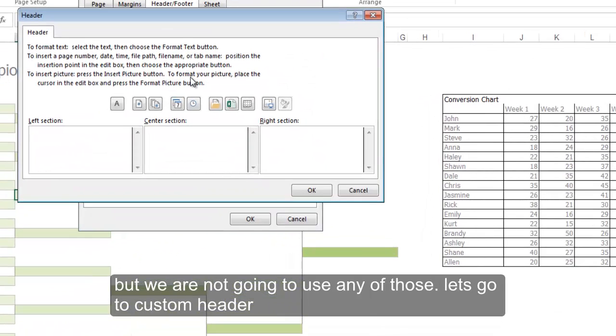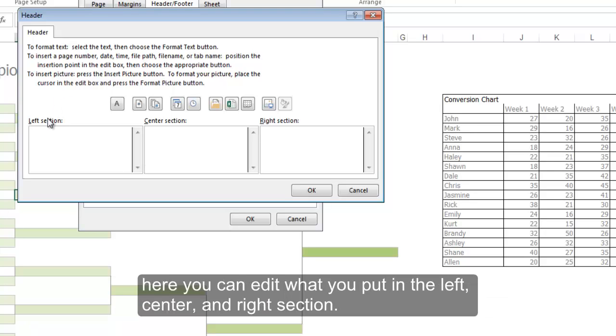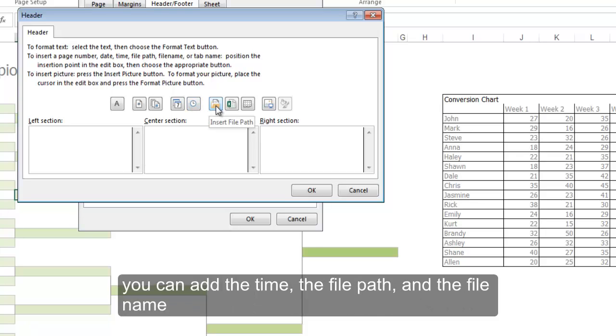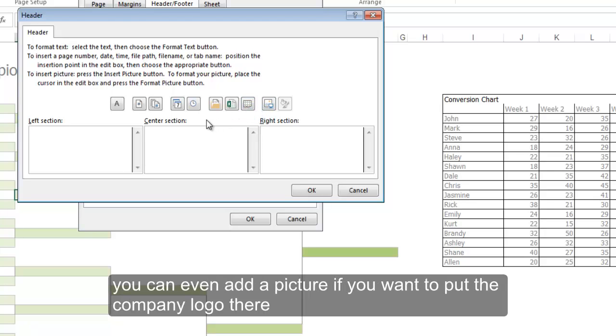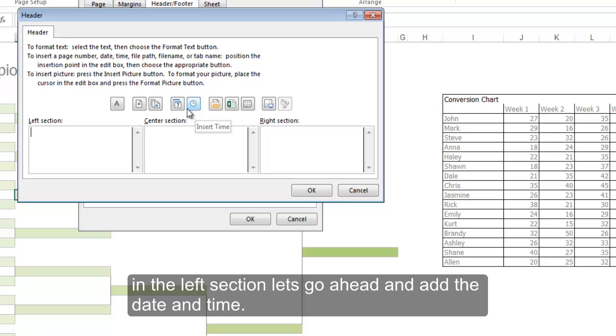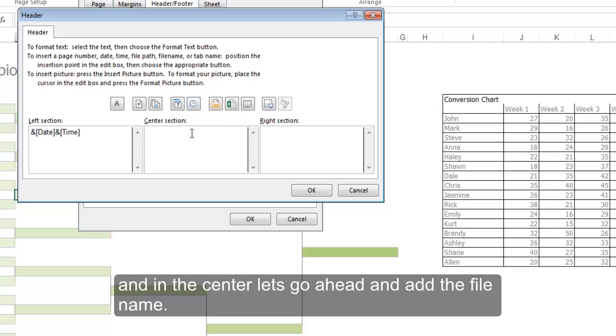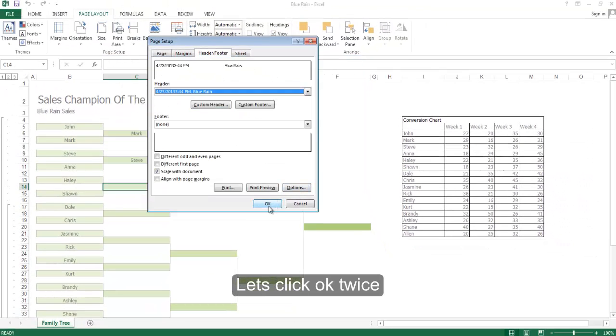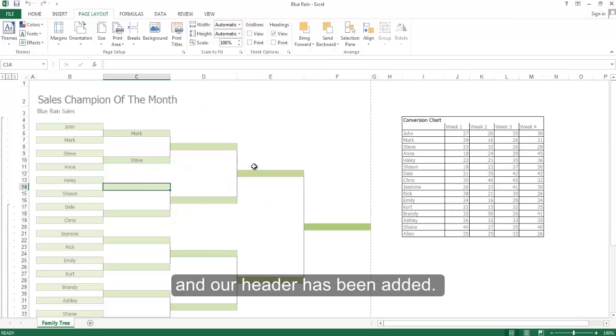Let's go to custom header, and here you can edit what you put in the left section, the center, and the right. These buttons up here are things that you can put inside the left section, the center section, or the right section. You can add the time, the file path, the file name. You can even add a picture if you want to put the company logo there. In the left section, let's go ahead, we're going to add the date and the time. And then the center, let's go ahead and add the file name. Let's click OK. We're going to click OK again. And our header has been added.